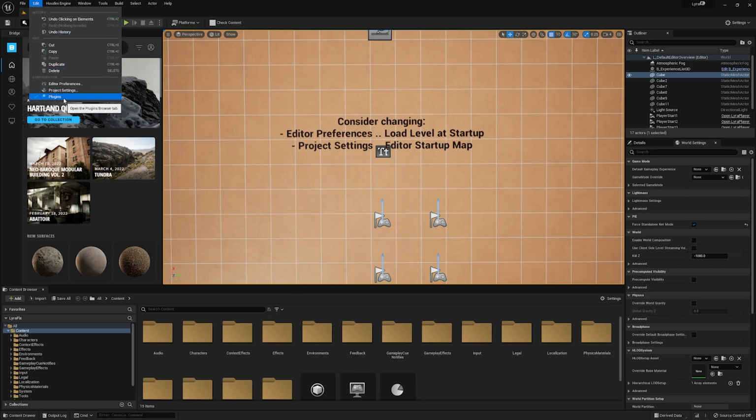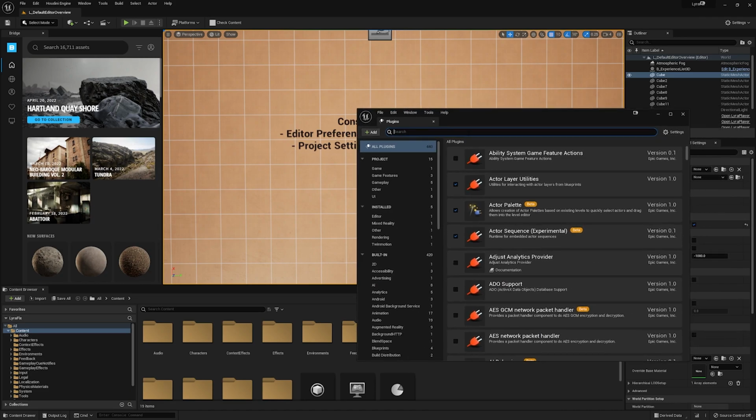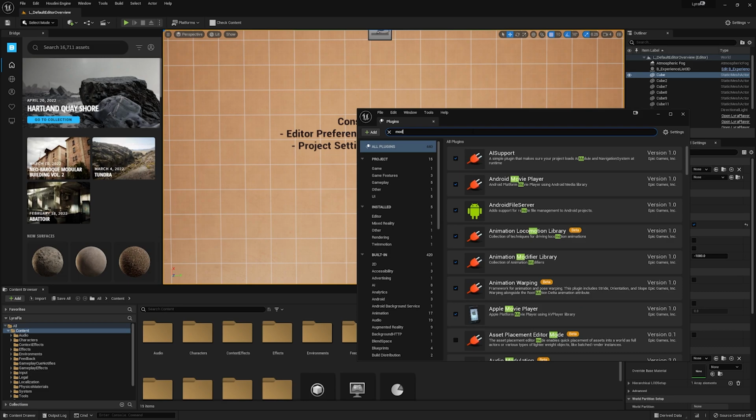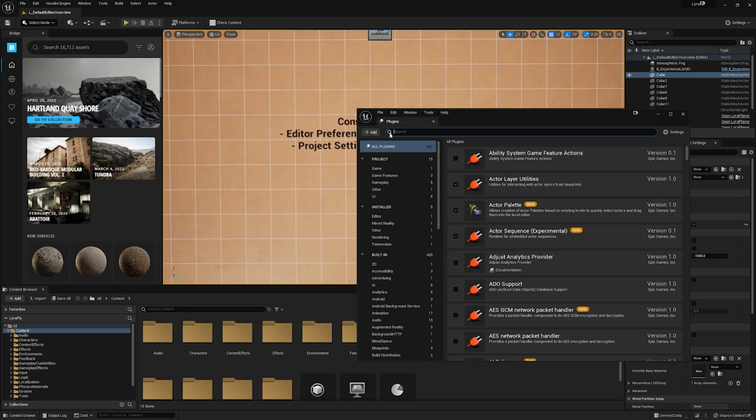Now, before you create your module, before you create the plugin, click in the search bar in the Plugins window and type Modular. This should show up a number of modules. Just ensure that game features, modular gameplay, and modular gameplay actors are all checked. If you need to check any of them, and if necessary, pause the video now while you restart the Unreal Engine editor. Otherwise, let's move on.